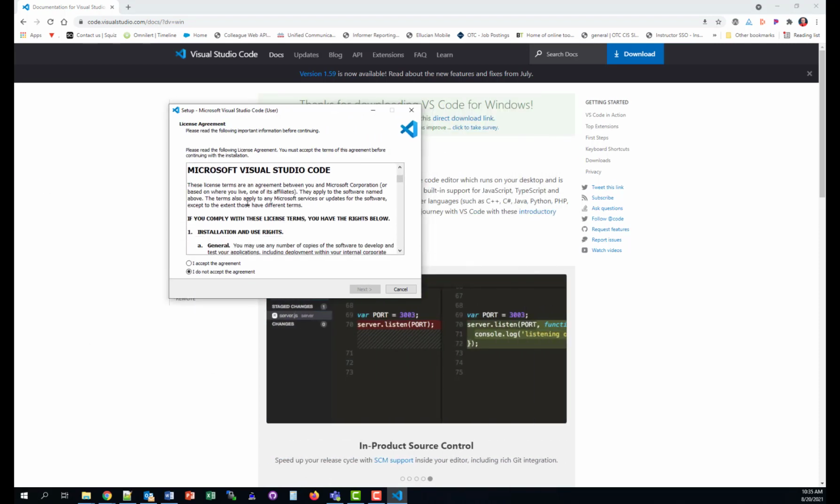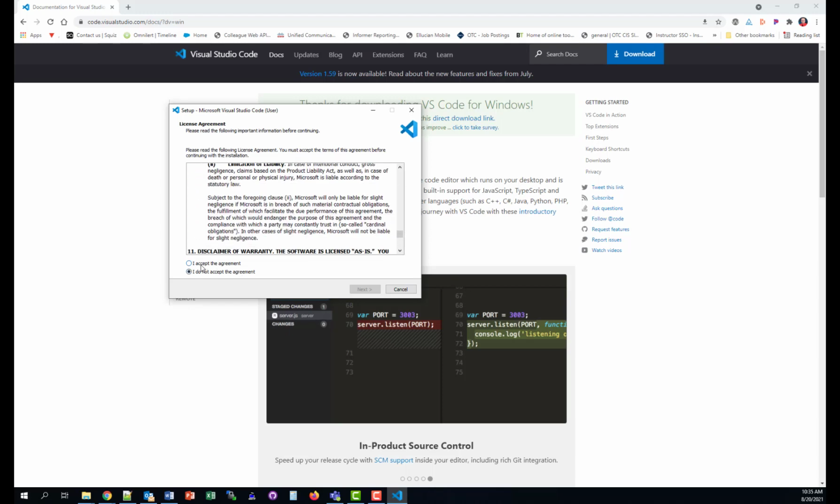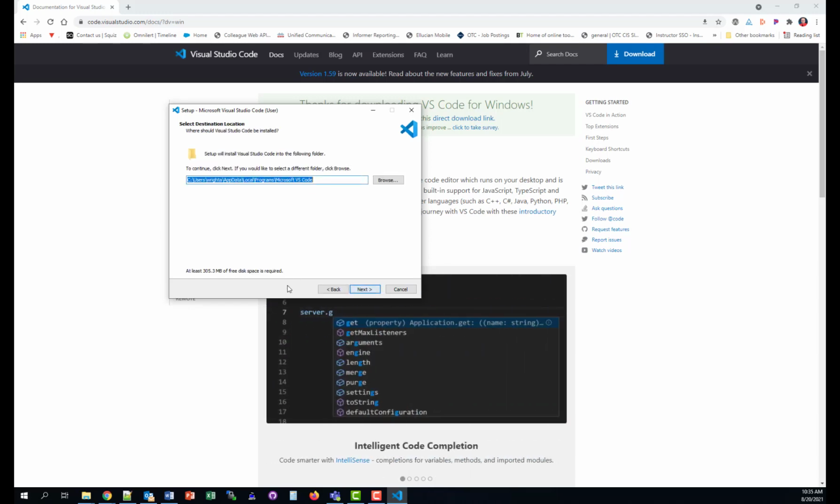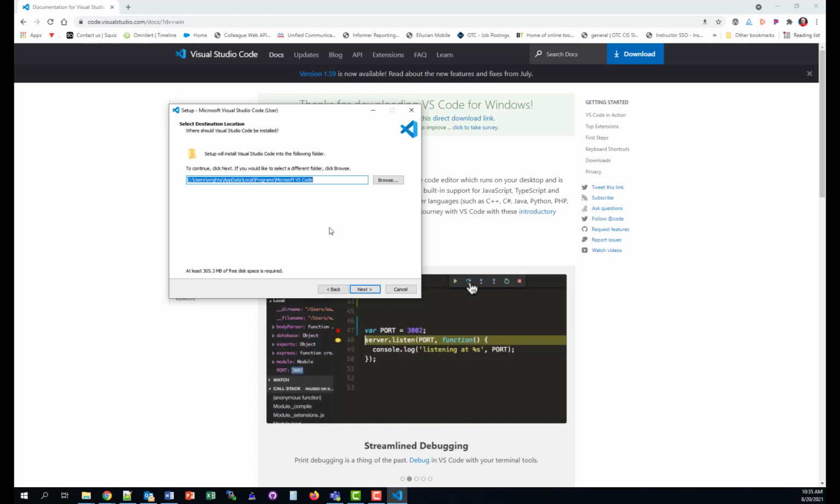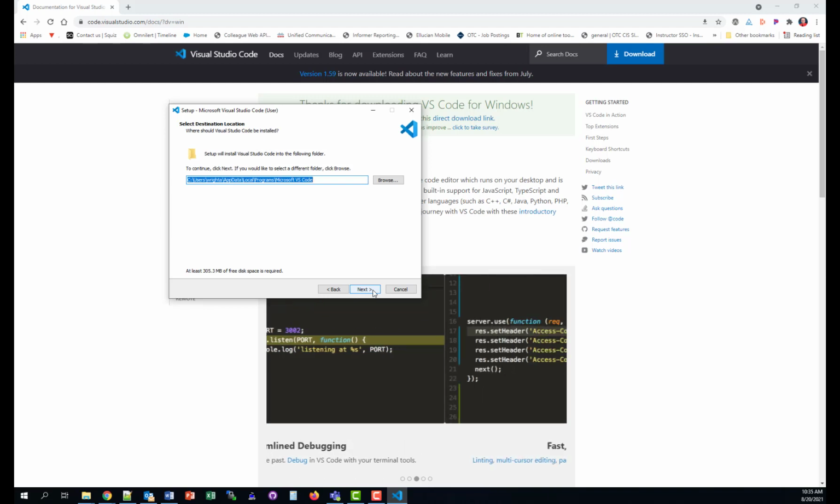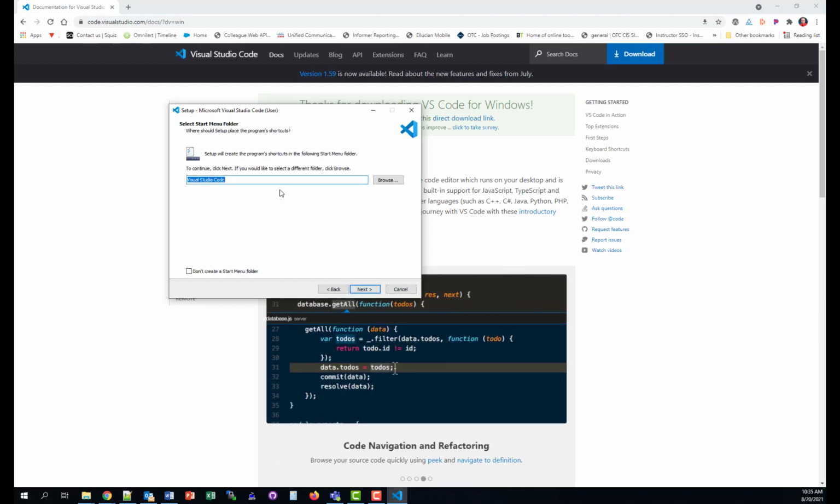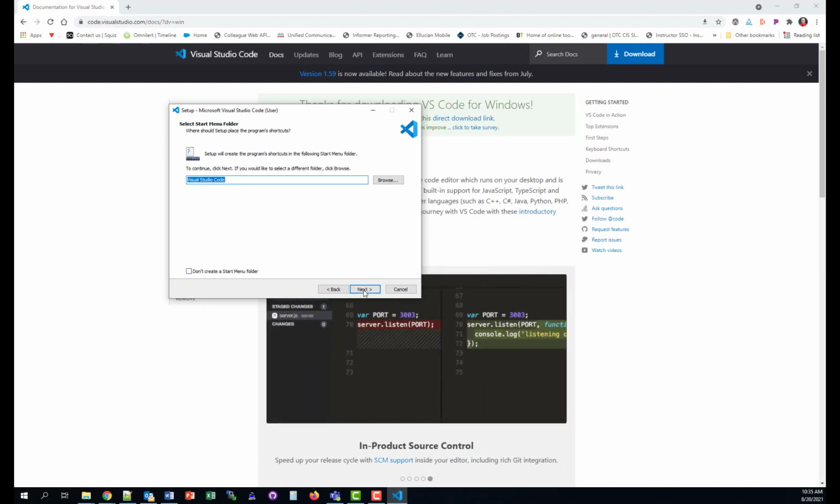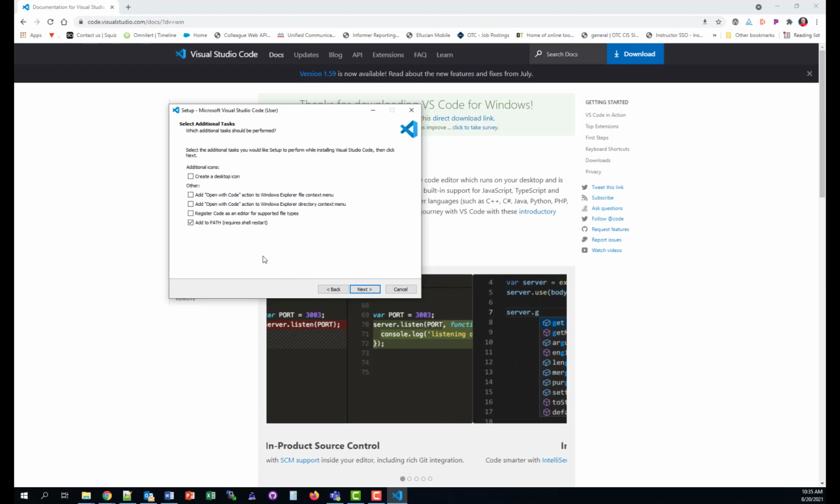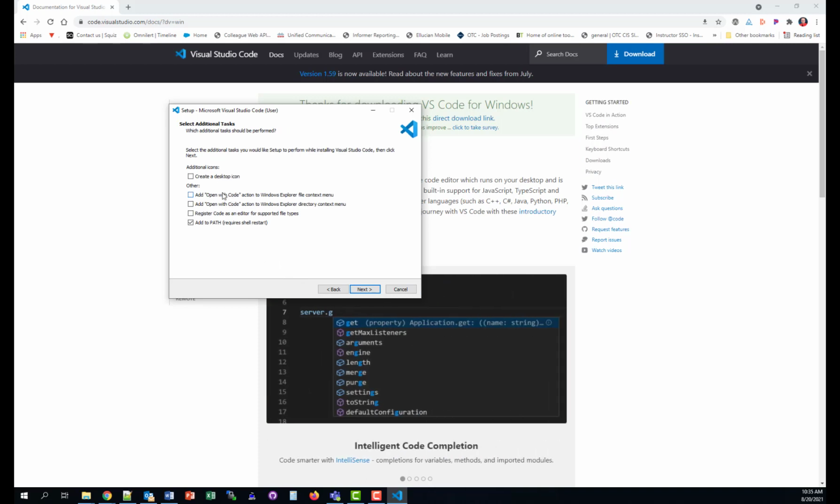Here I can see the license agreement. Accept. I'm going to keep this default folder. You can change that if you need to. I don't. Most of the time the default there is where I would want that to go. I can change the start menu folder that gets created. I can change that to something else. I don't need to.